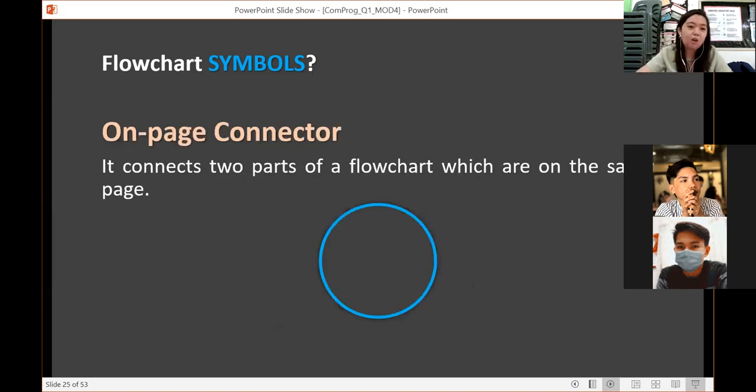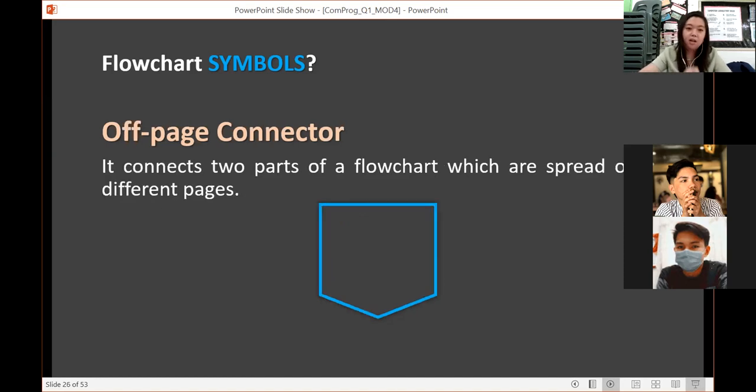Next one, on-page connector. So, it's a circle shape. It connects two parts of a flowchart which are on the same page. Okay? Next, the off-page connector. So, it connects two parts of a flowchart which are spread over different pages.